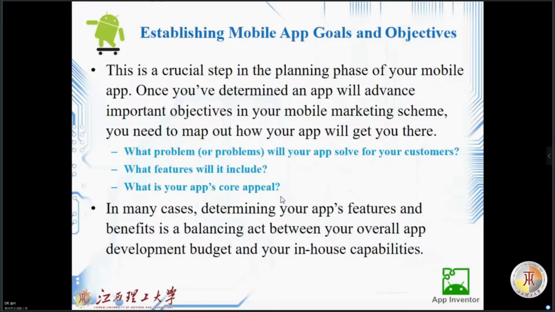In many cases, determining your app's features and benefits is a balancing act between your overall app development budget and your in-house capability. Think about this: most of the abilities of apps nowadays affect the budget that you should spend on the designing part and other parts. Then if your goal is clear, you can have a plan even for that budget part.